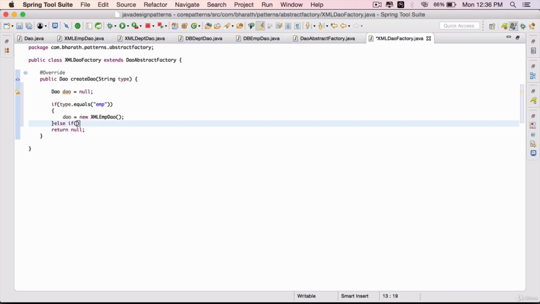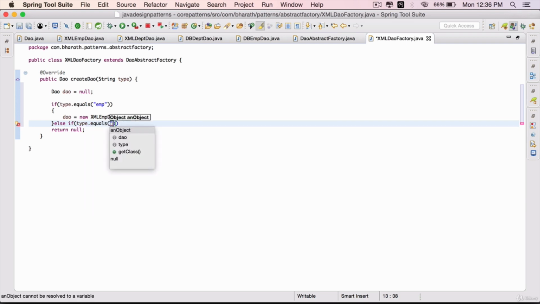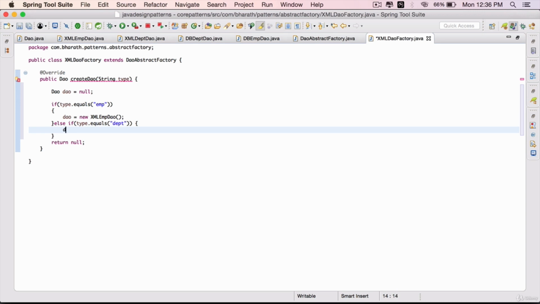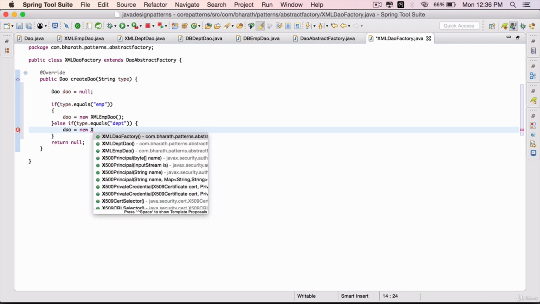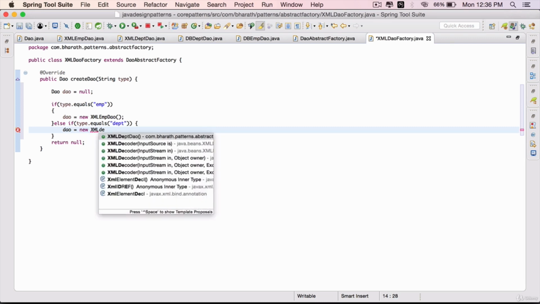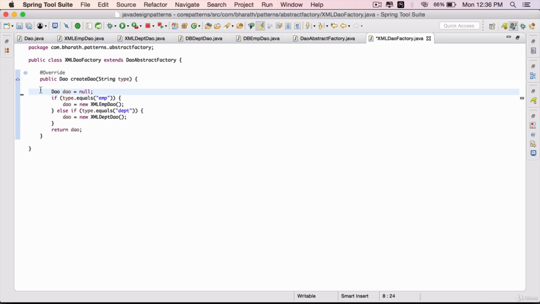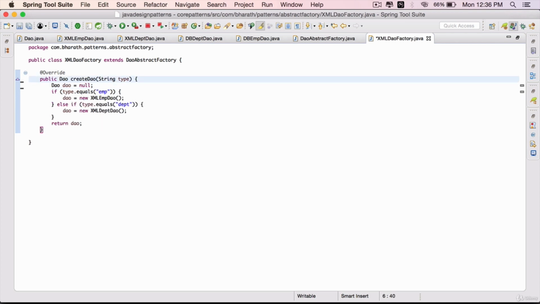Else if type dot equals, within double quotes, DEPT for department, DAO is equal to new XML DEPT DAO, department DAO. And finally here we are going to return that DAO back to the caller or the client of our application. Similarly, we need to implement the DB DAO factory as well.